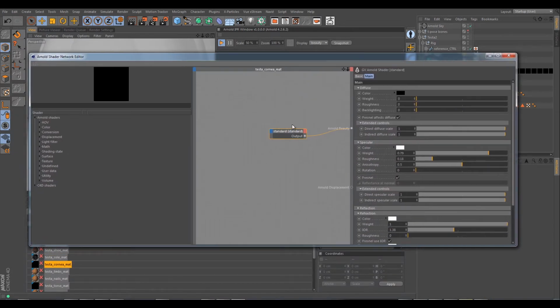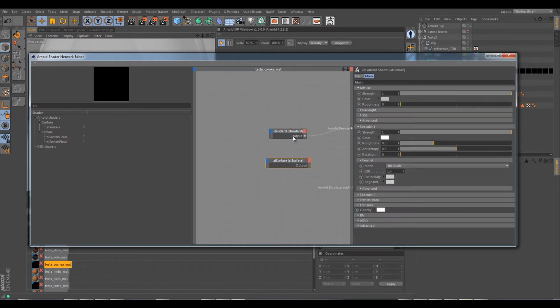And this would be a good case for perhaps using the AL surface as well. So the great thing is we could switch between these two. The great thing about Arnold is if we just want to use another output, we can just plug it into the beauty port and use a different one. So depending upon which one we like better, we can just go ahead and play and test.